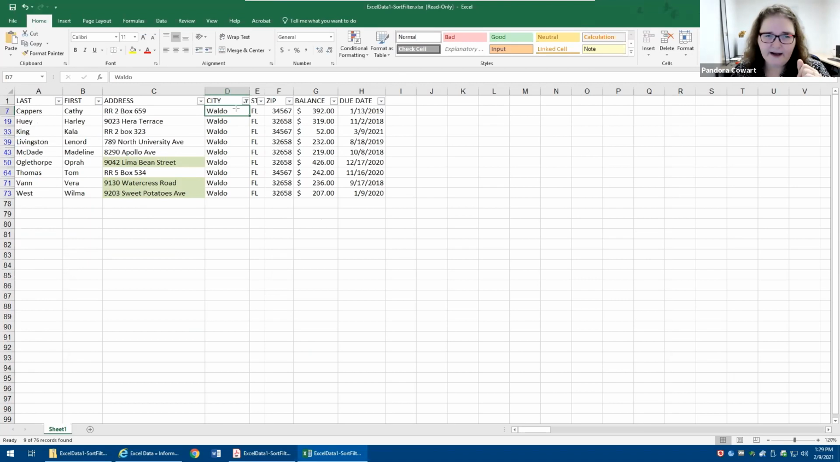When I turned the filter on, I automatically got all these little drop-down arrows next to each of my headers, next to each of the titles. And notice the one for city, because I told it to only find Waldo, that one has a funnel on it. And the last thing is down here in your status bar at the bottom of the window, I'm able to see how many records out of a total value that I found. So I see 9 of my 76 records.